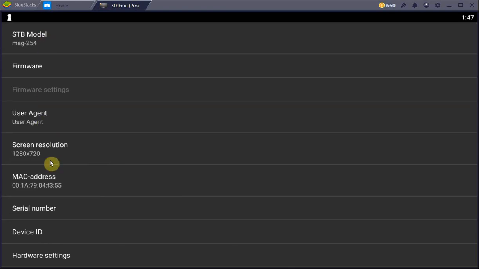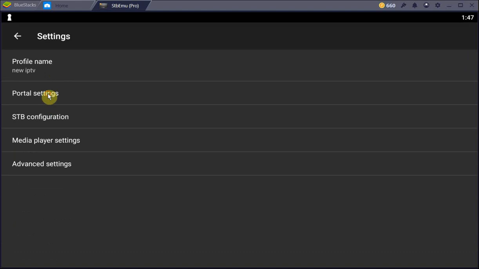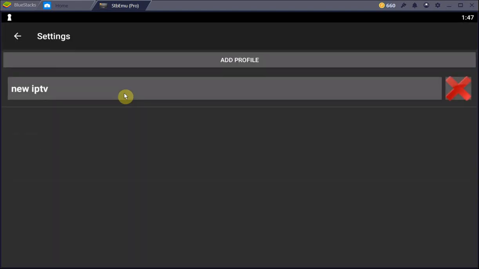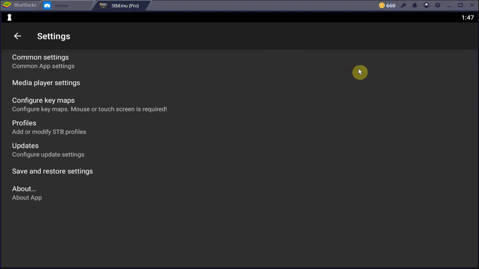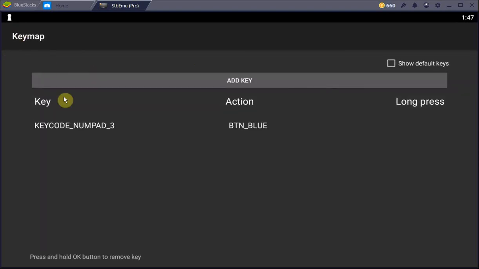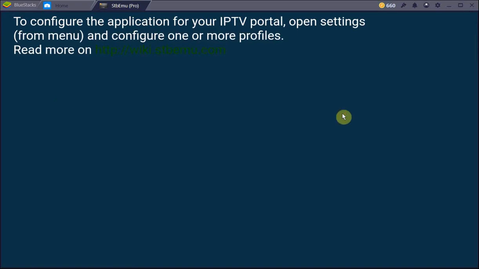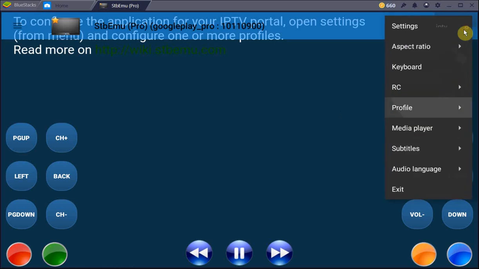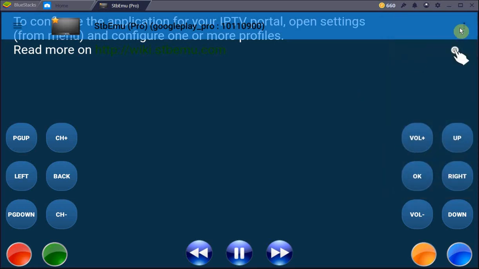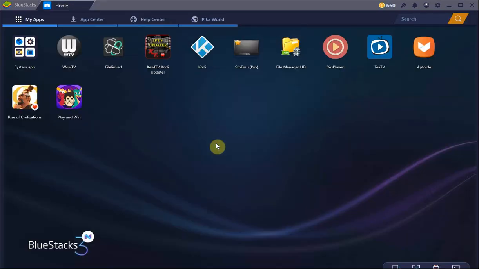You've put in your model number, you've put in your MAC address, and if you go back one, you put in your portal. So now if everything is good, all there is to do is to exit the program, which we're going to do now. And you exit. And you restart, and you're ready to go.